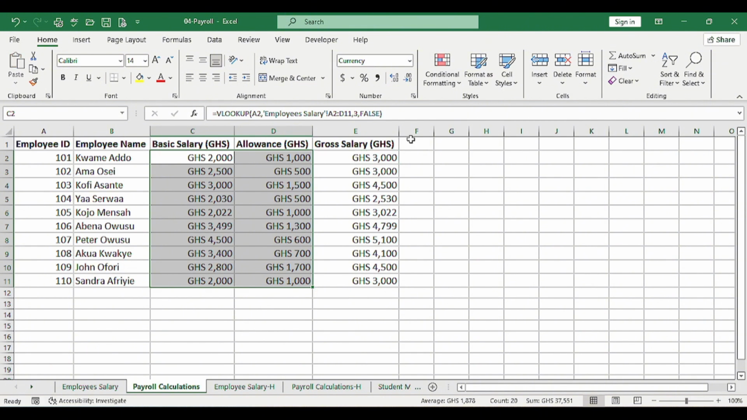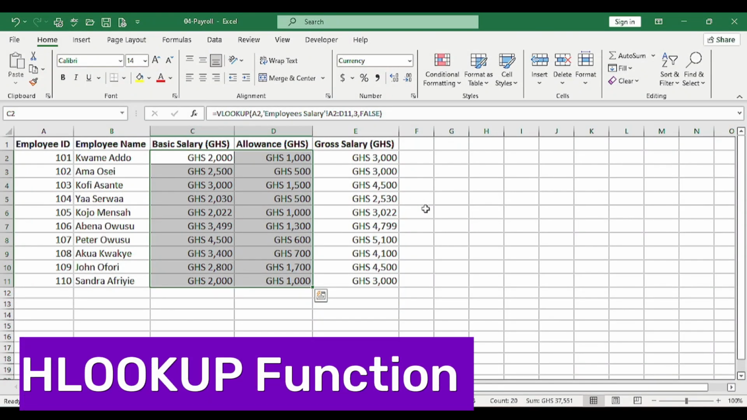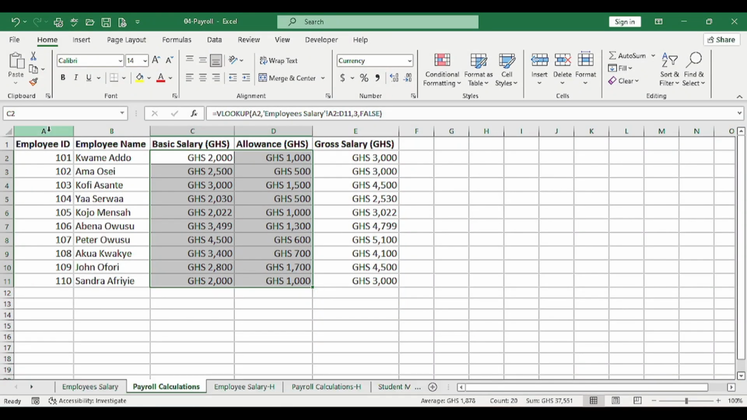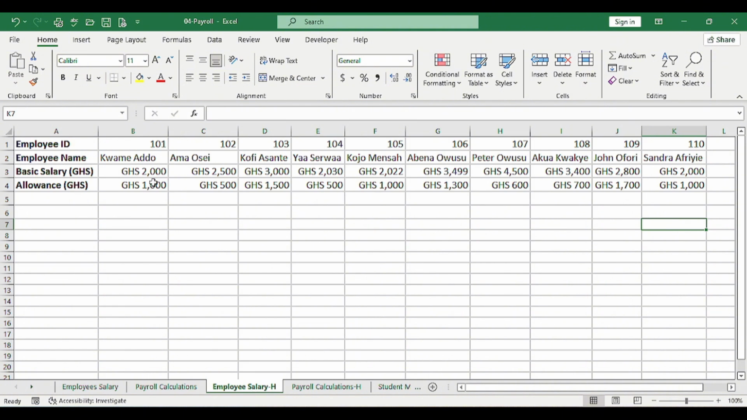Let's take a look at the HLOOKUP. HLOOKUP is just like VLOOKUP but works horizontally. Instead of searching down columns, it searches across rows. So it's useful when your data is organized across the top. Let's go to employee salary H. In the employee salary H sheet, we have the same data but organized in rows. We have our employee ID here, employee name, basic salary, then the allowance.